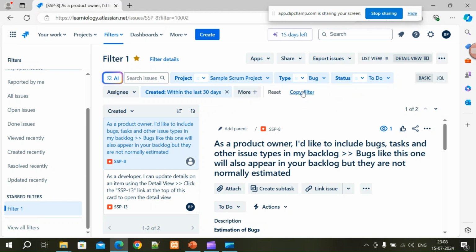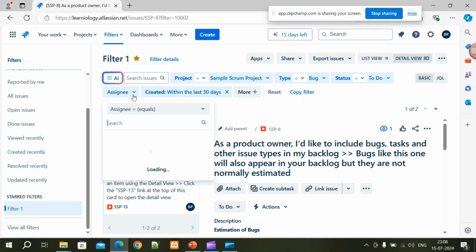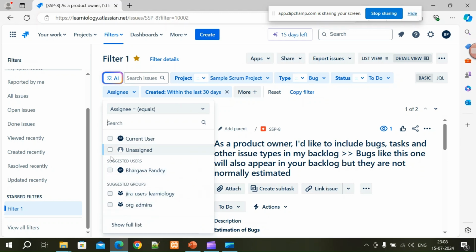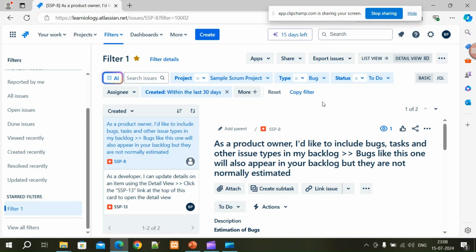If you want to copy this filter, you can copy. For example, now I want to remove this one. There is an option which says created within last 30 days. I want to remove this one. Or I want to do something like an assignee name. So you can make some changes in the filter. So let me see how actually it looks.